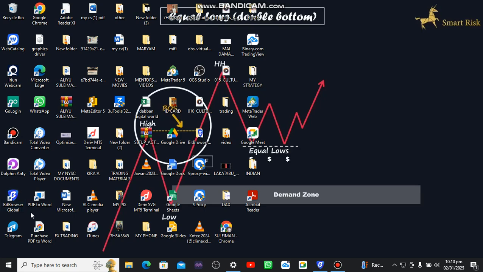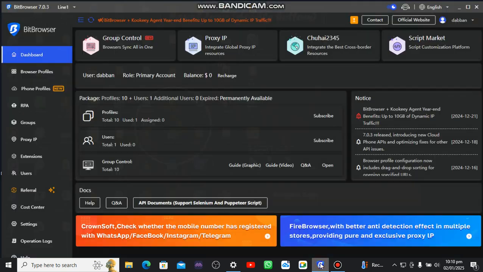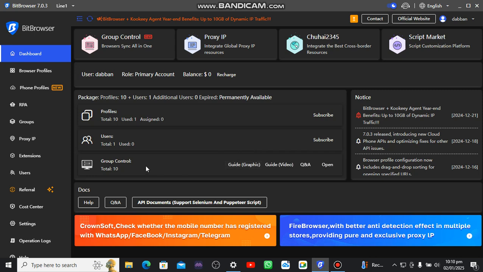Search for Bitbrowser, download it on your system. Once you have downloaded the app, you launch it. Once you launch it, it's going to bring you to this interface. Now, for you to use this, you need a proxy. You can get your proxy from anywhere, but just know that there are some proxies that are not strong, so you just need to look for a very strong proxy.